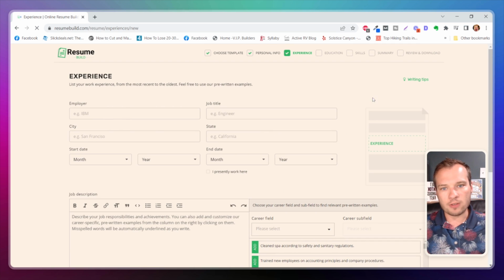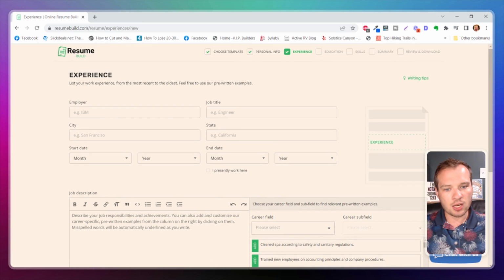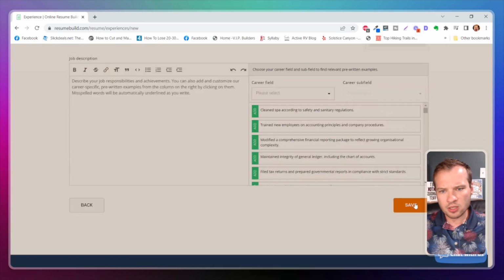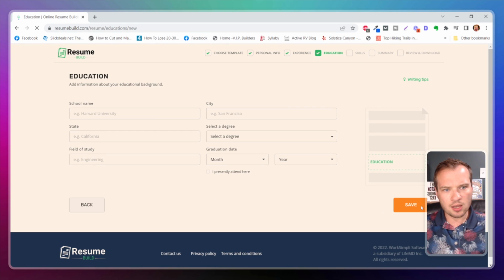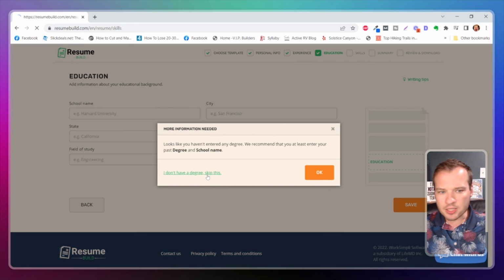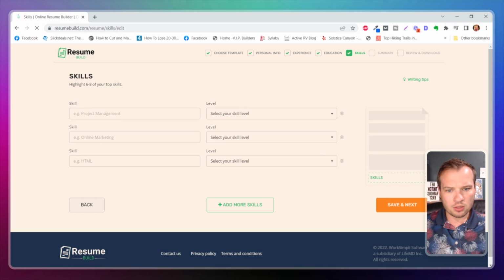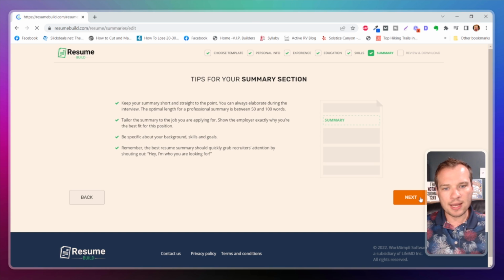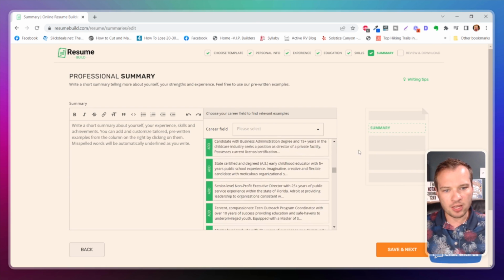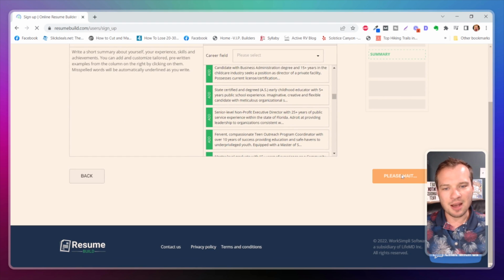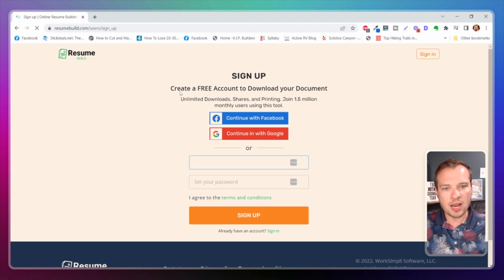It takes you through all of these different progresses here, as your experience, your education. You just go through all of this. You can skip all of this if you want. Next, save. I don't have a degree, skip this, boom. Boom, save, next. And then you can actually, at the end of it, review and download the entire thing. So there's your summary of everything that you've added. I didn't add anything in there, so there's not much for me. And then you can just sign up for free and instantly download your resume.